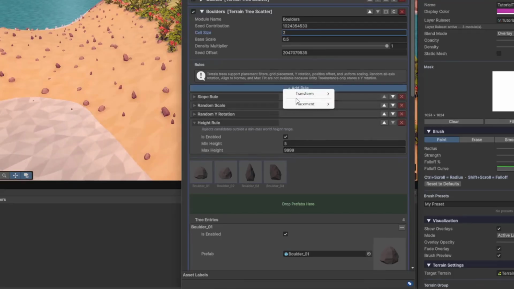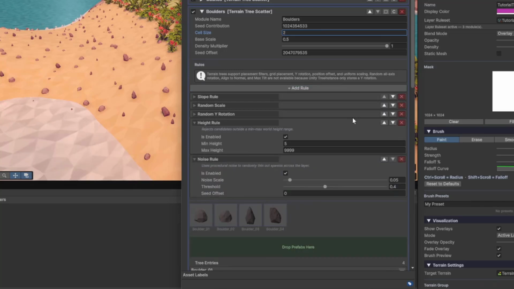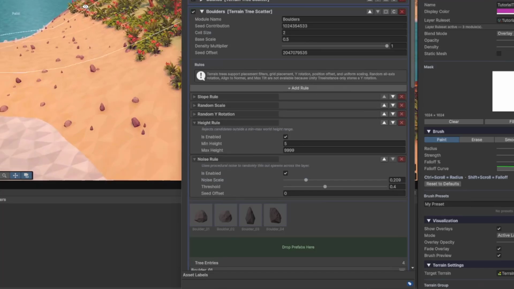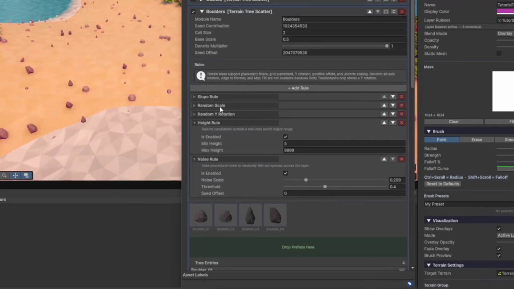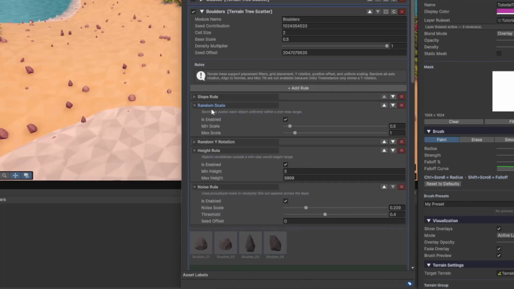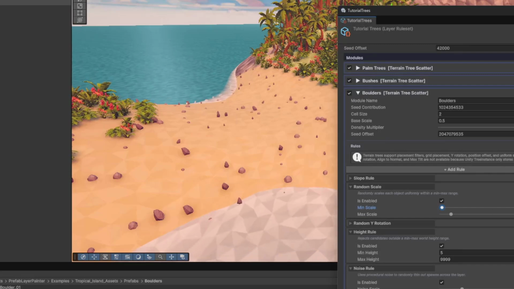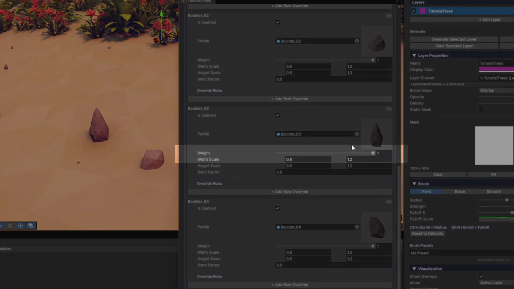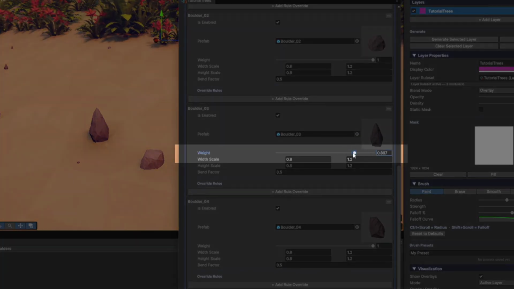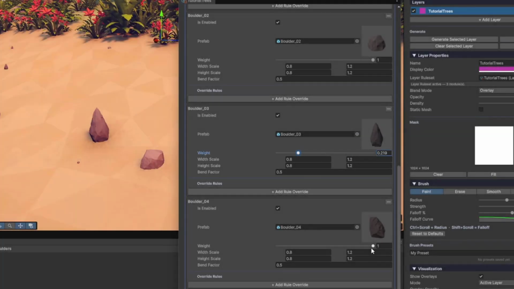Add a placement noise rule and increase its scale to make the distribution look more natural. Increase the scale variation by setting the random scale's minimum to 0.1, then regenerate the layer. Each prefab has a weight that controls how often it is selected. Reduce the weights of the spiky boulder prefabs so they remain in the distribution but appear less frequently.